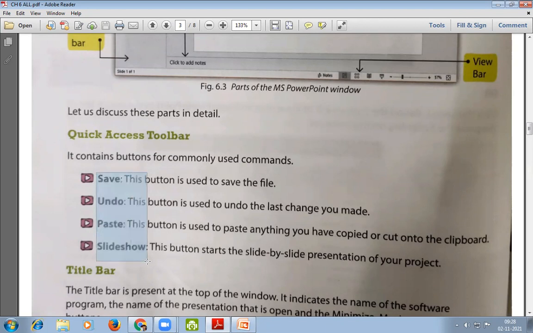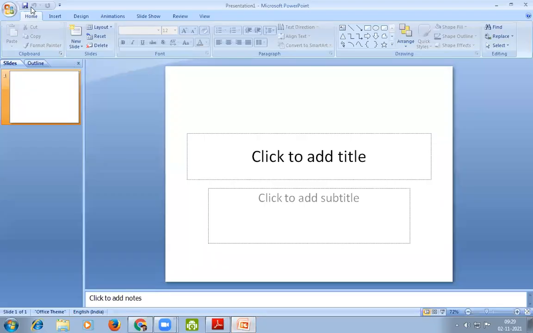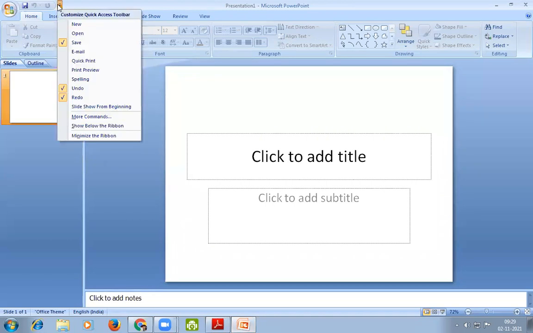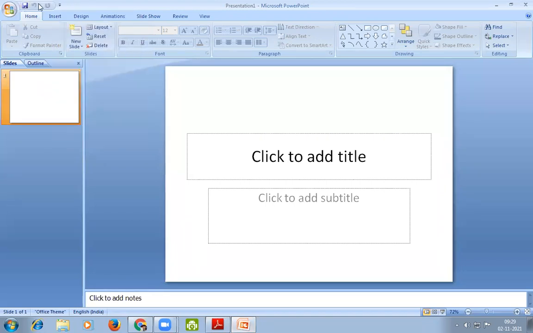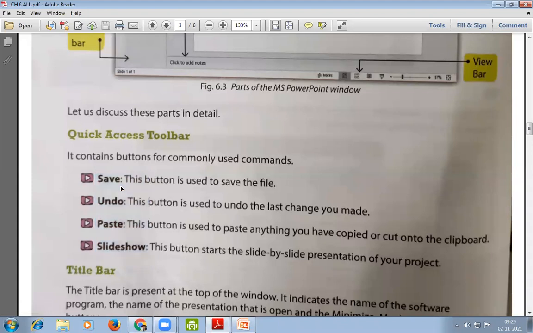There are four options given in the quick access toolbar: save, undo, redo, and slideshow. The save button is used to save the file. Whenever we complete our work on the file, by clicking on the save option, we are able to save the file.